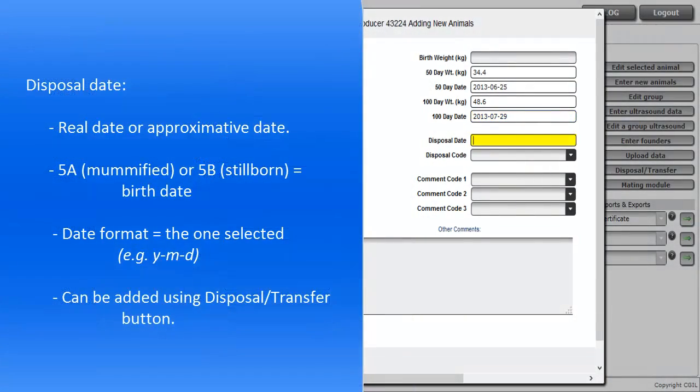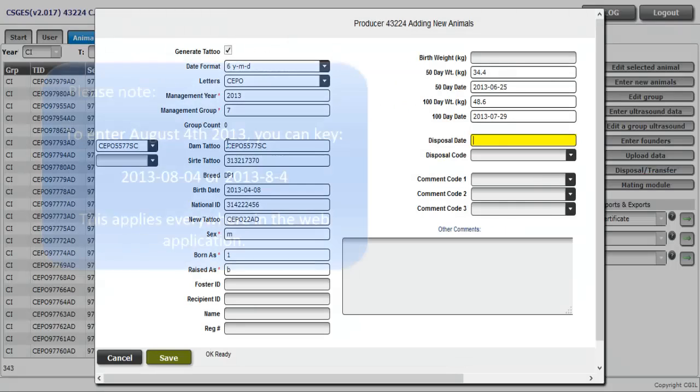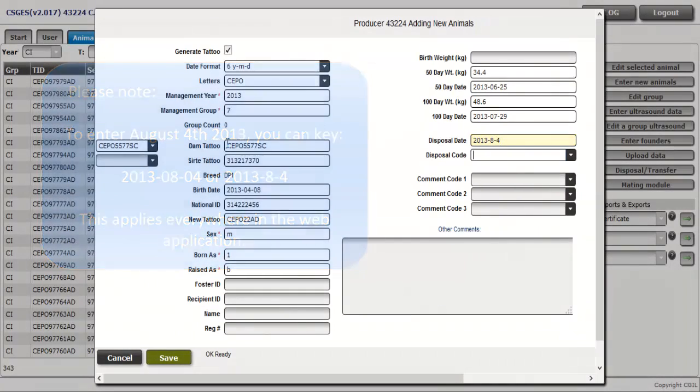The date or approximate date of death or disposal can be entered here. For 5A mummified or 5B stillborn, the birth date of the lamb should be used. You can also add this information later on the disposal transfer button. The lamb was sold to the slaughterhouse on 2013-8-4.